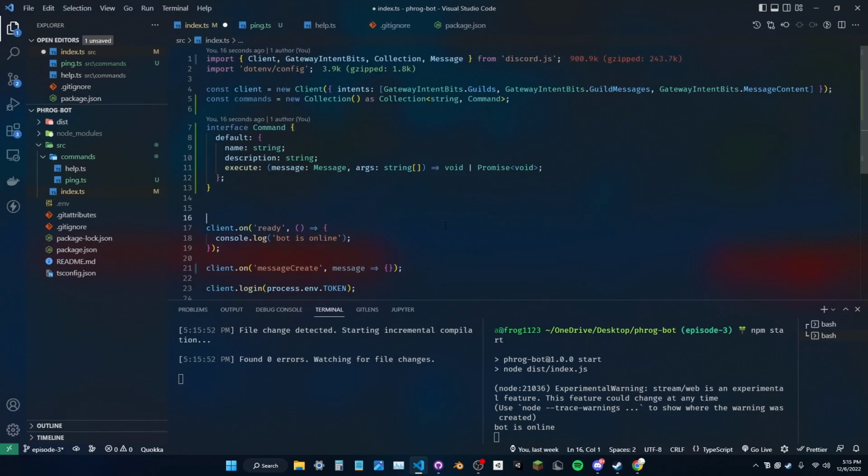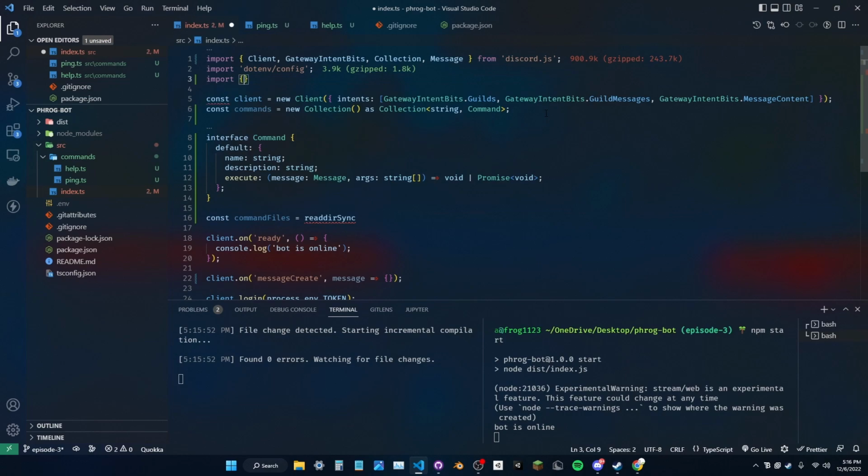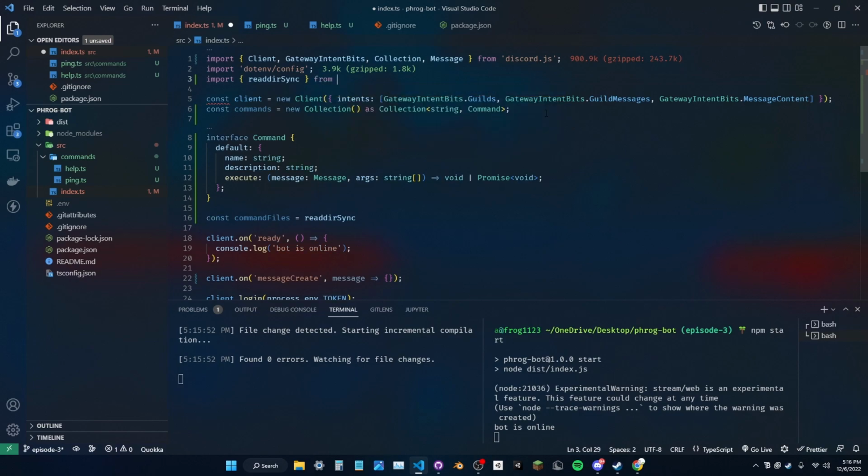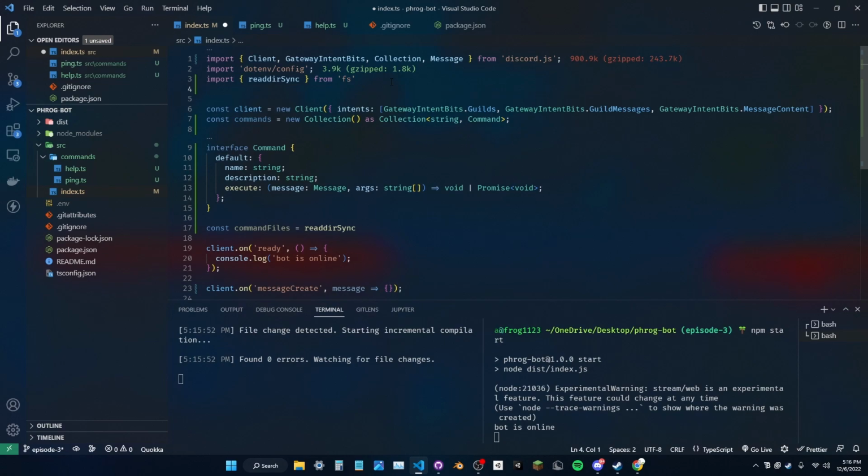So next thing we need to do is const commandFiles. So this is going to help us get all the files inside this folder. So readdirSync. This is a native Node function, so we can import that from Node, from fs. You don't need to install this or anything because it comes with Node. And then we're going to import another thing, which is join, which is also from Node, from path.